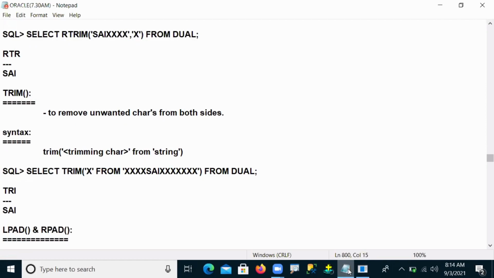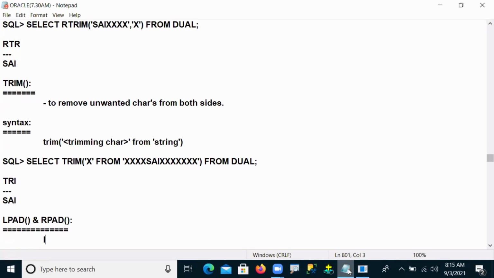L pad and R pad. Now, what do L pad and R pad mean? L pad means padding, and padding is nothing but adding. So what we are going to be adding here?